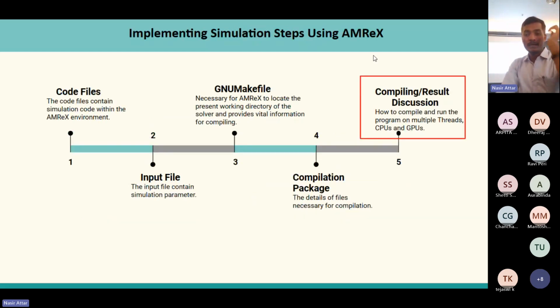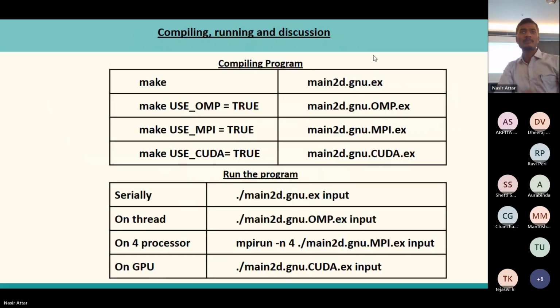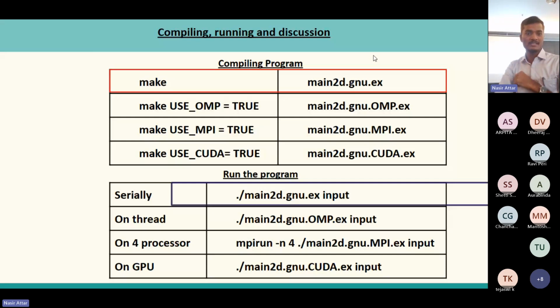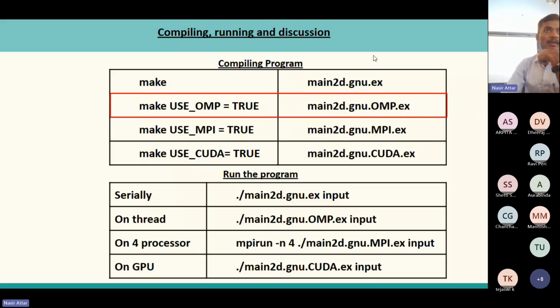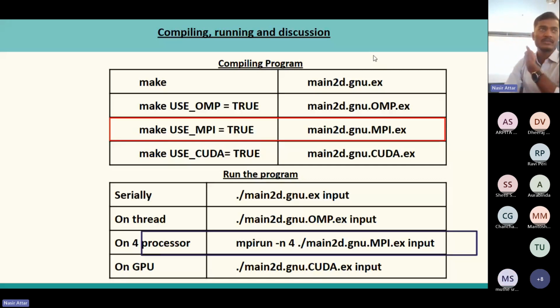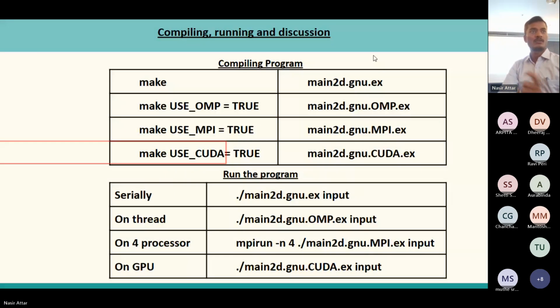The next one is how to compile and run the program on multiple threads, CPUs and GPUs. Means after the necessary installation for the particular GPU and CPU, suppose if you want to run the code serially, then you can just use the make command. And the executable file is generated as main2d.gnu.x. And if you want to run this, then you can use the first syntax in the second table. If you want to run on OMP, means OpenMP, then you can use the make USE_OMP command, and the executable file is created correspondingly, and you can run this file using this command. Similarly, if you want to run this using MPI, then you can use this syntax, and to run this on suppose four processors, you can use mpirun hyphen n number of processors and the file name, and the same for the GPU.